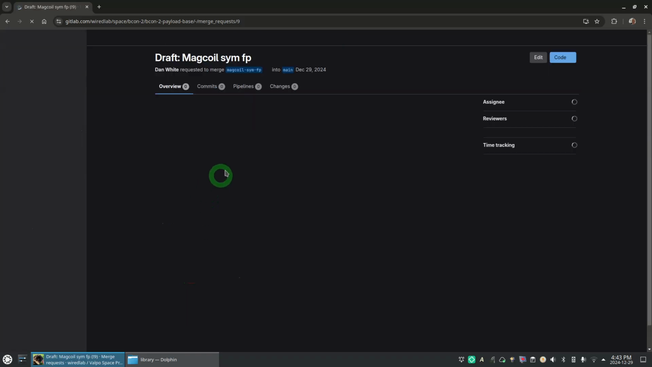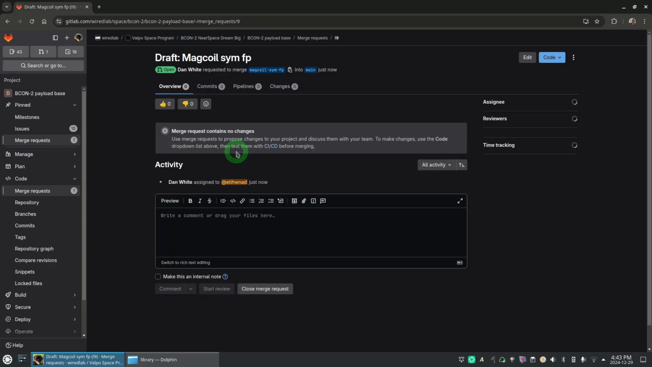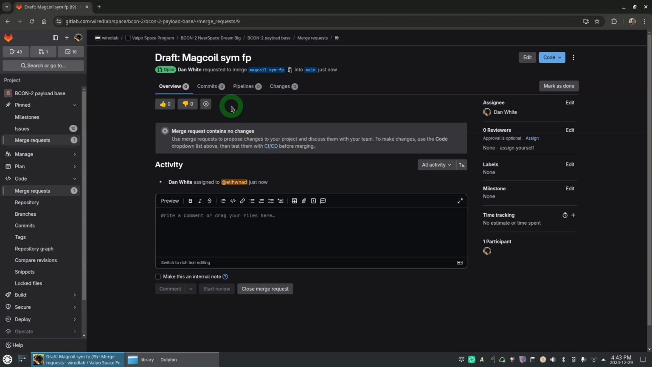This is good. How do I get my changes from Git up to GitLab? Well, I have a merge request here. It's on a branch. I need to get the branch to my local machine. You do that by going over to code, check out branch.